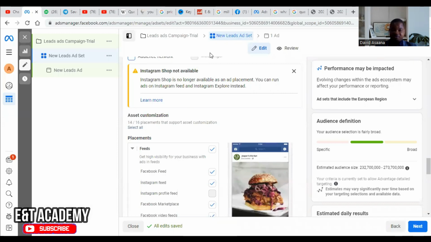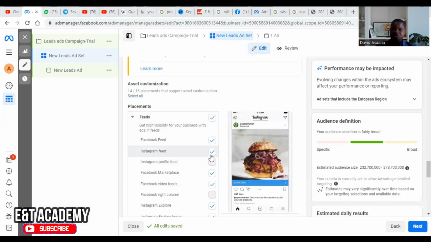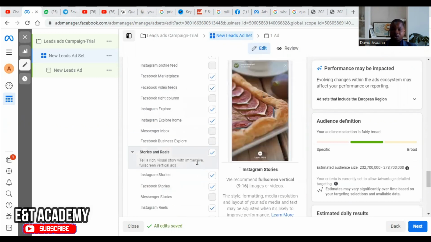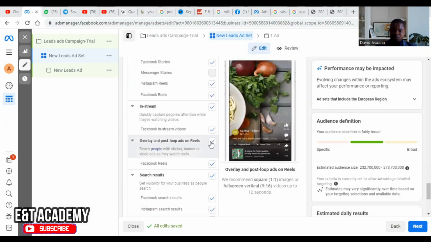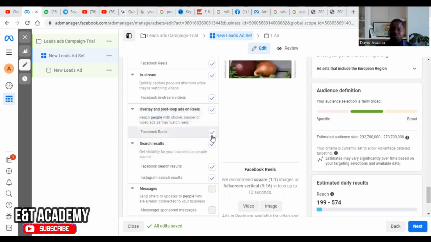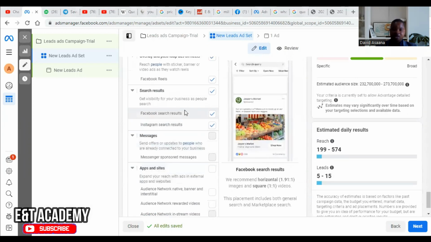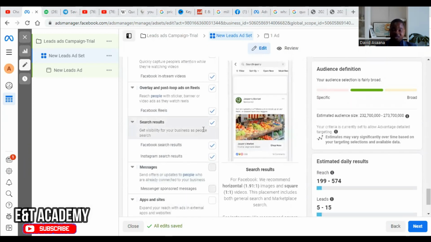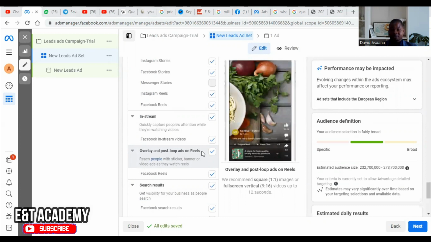The most effective one is the Facebook feed. We also have the Instagram feed. Instagram feed is also just like Facebook feed. We have Instagram stories, Instagram Reels. You can choose any of them that you deem fit. And if you don't want people to see the advert outside Facebook, which is not normally effective, you can deselect the apps inside. Also remove the search, it is also very good. Allow it. The overlay and post loop ads on Reels too are good.